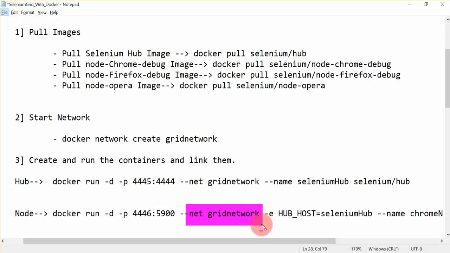And this is the same network as that of the hub. We have given here the hub host equal to selenium-hub. That means this node Chrome container will be linked to this Selenium hub, so that we will be able to run our test case, because Selenium hub is not going to run any test case. It will just forward the request to the corresponding nodes, whatever is available.